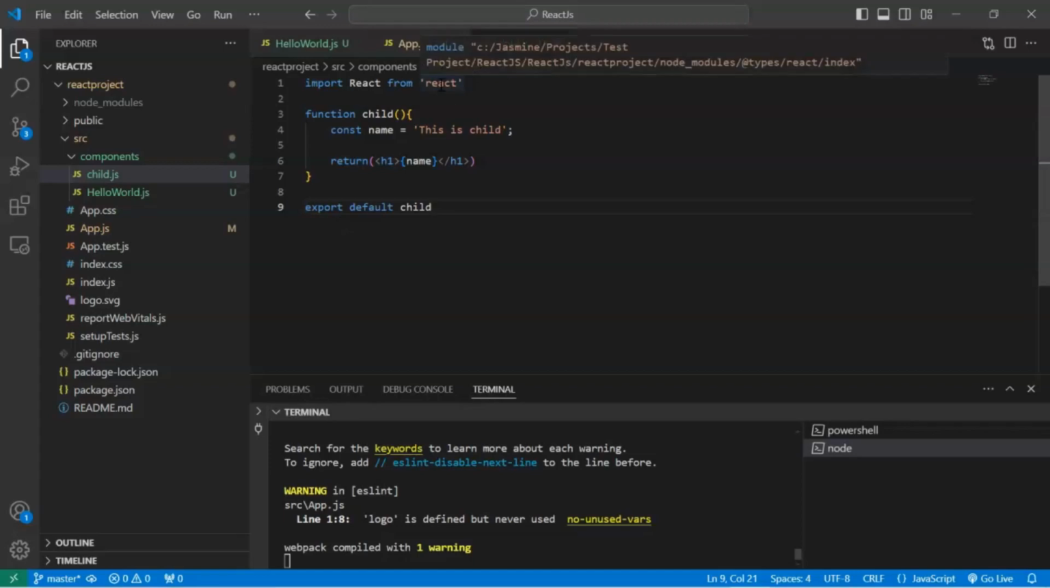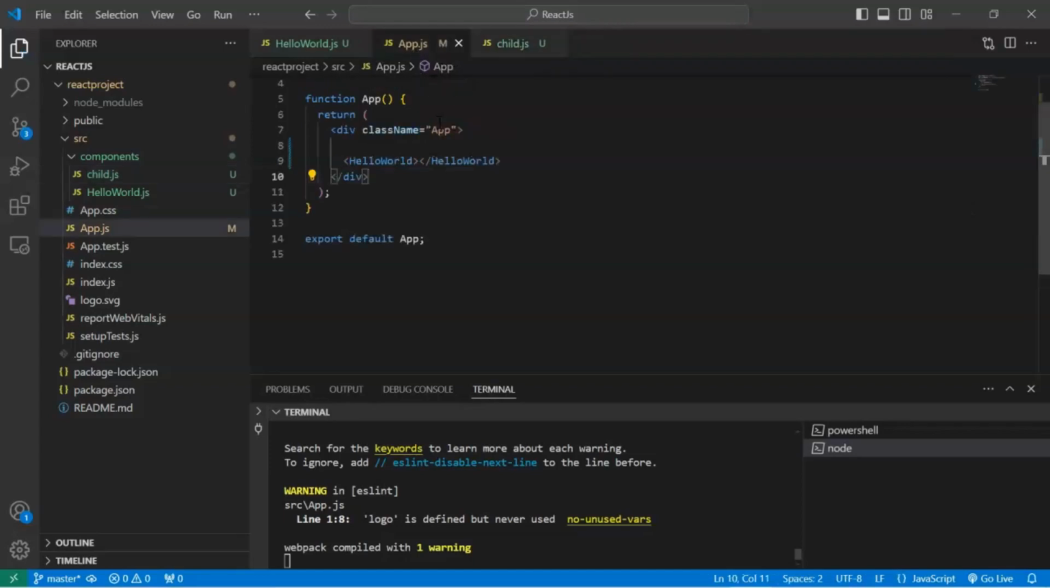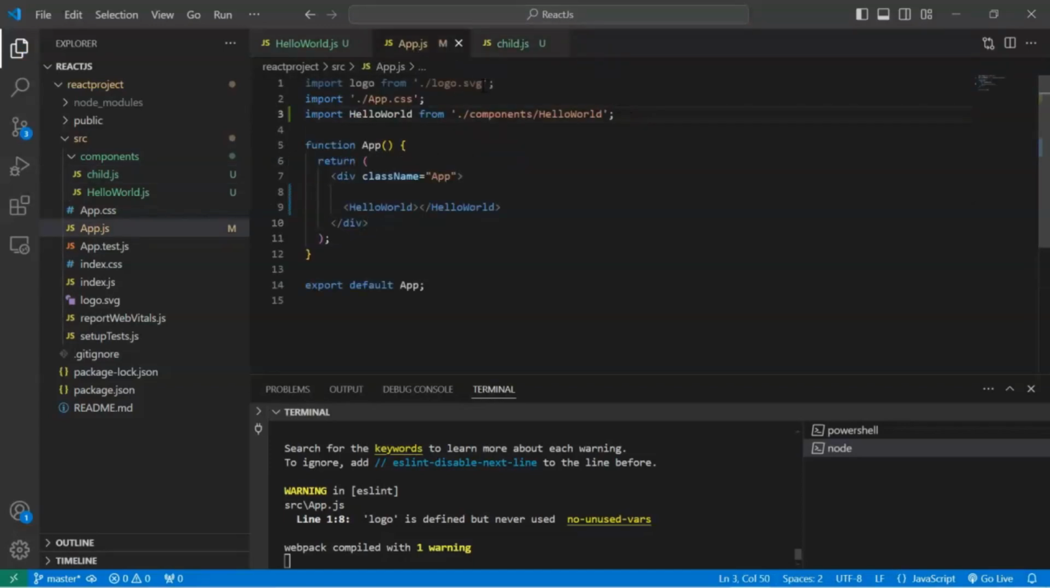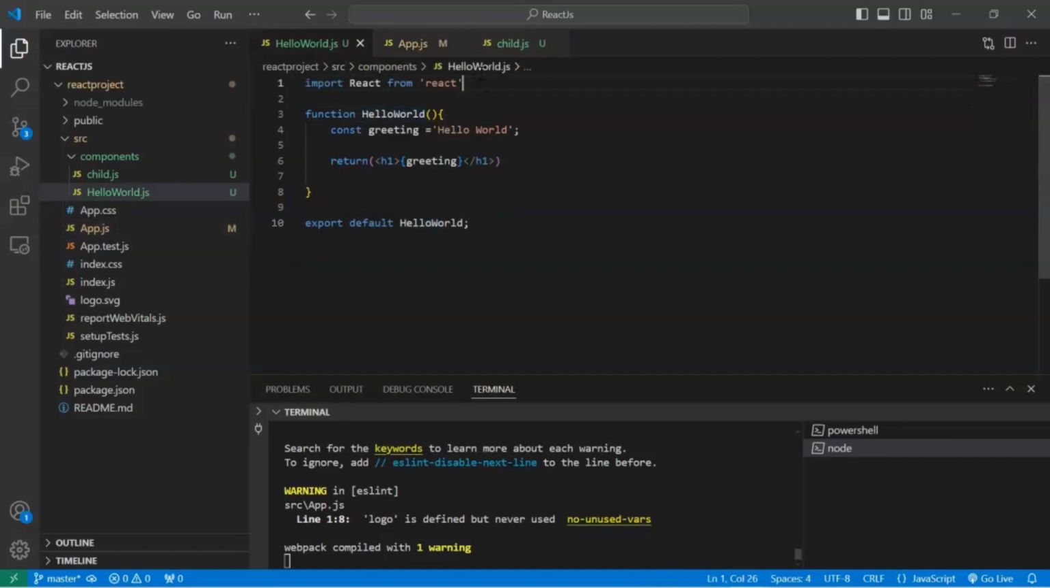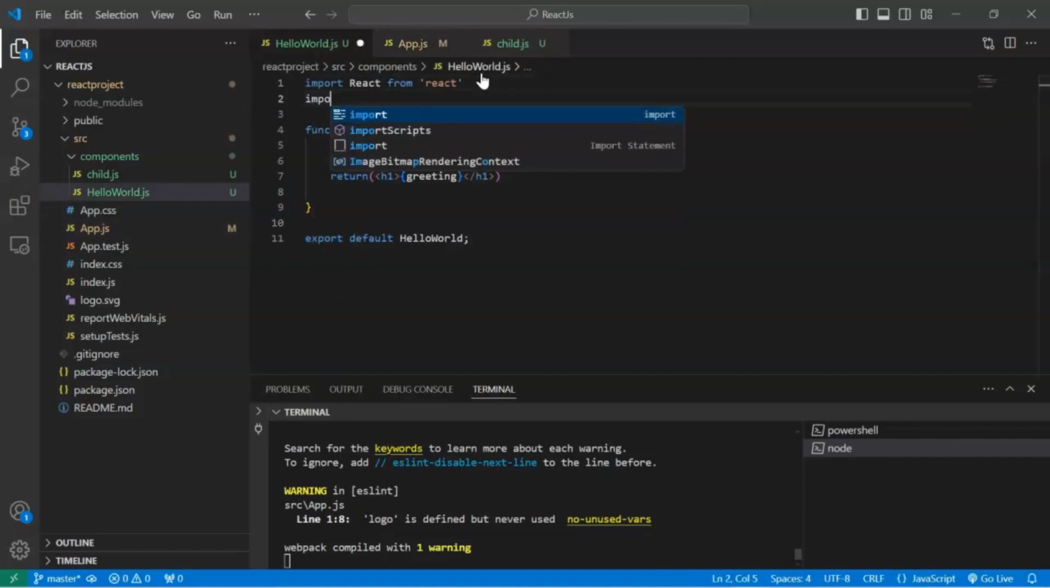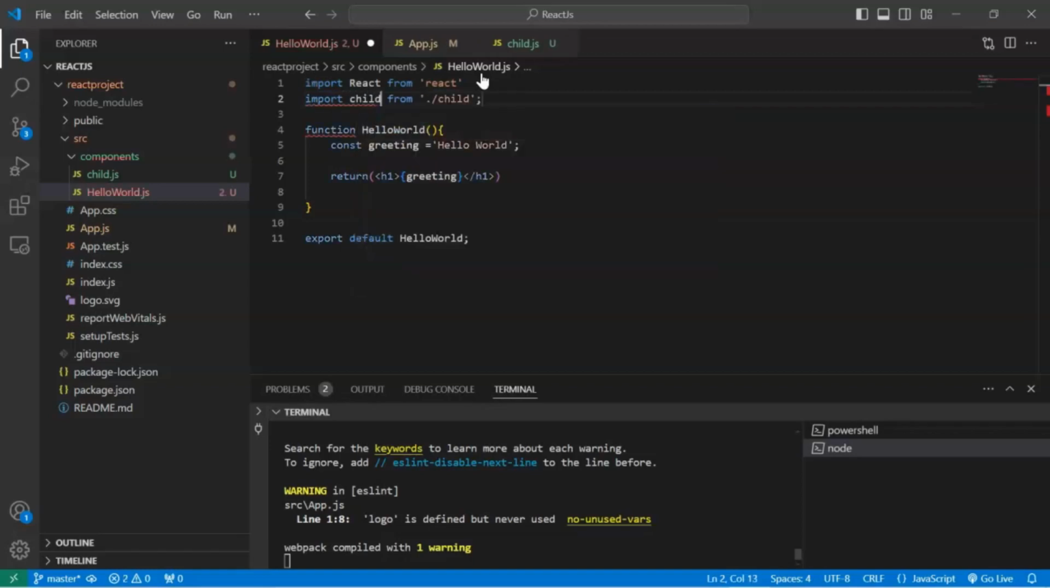Now let's import this in our HelloWorld. Here we import Child from the Child file, and here let's wrap this h1 in a div.